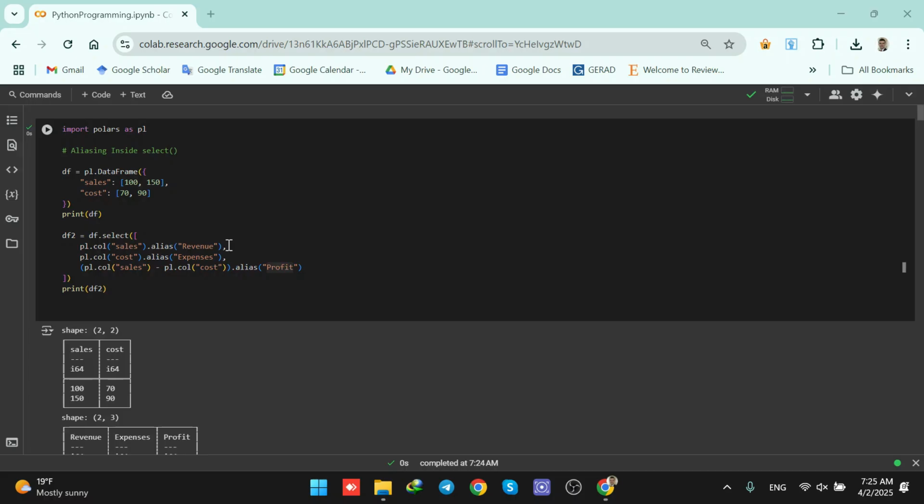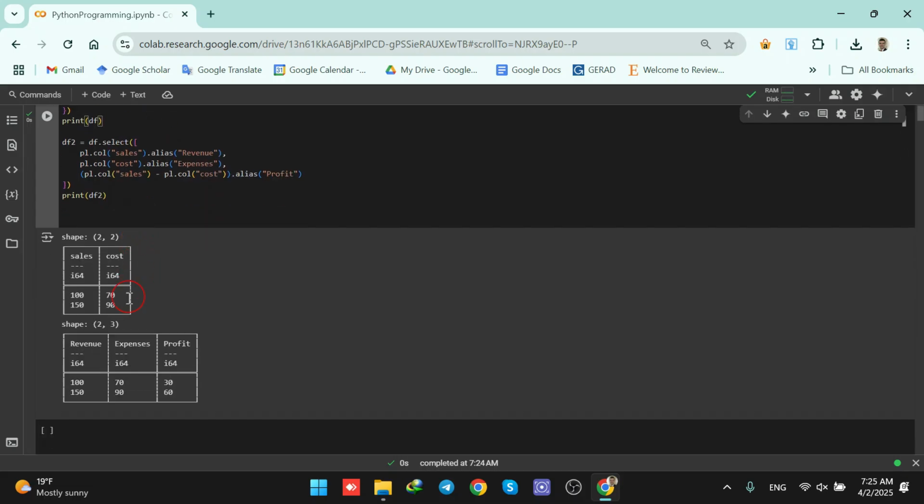In today's video we're going to learn how to rename the columns while we are using the select function. First of all, you see that this is my first data frame. I have 2 columns, sales and cost. And this is the second data frame that I created from the first data frame. Instead of having sales, I'm having revenue. Instead of having cost, I'm having expenses. And I added a new column called profit.